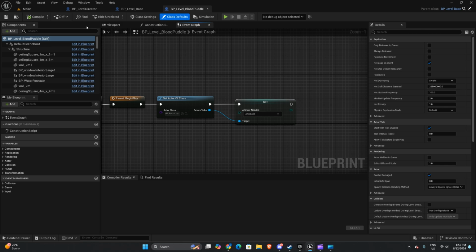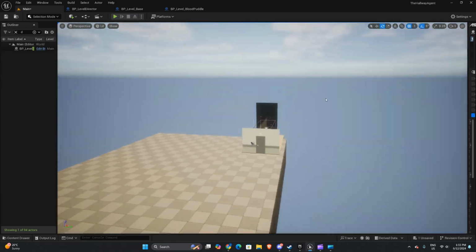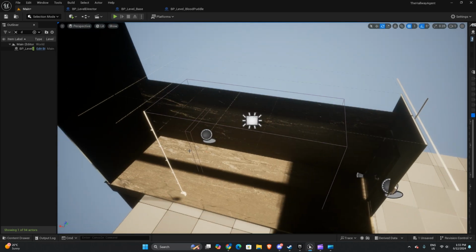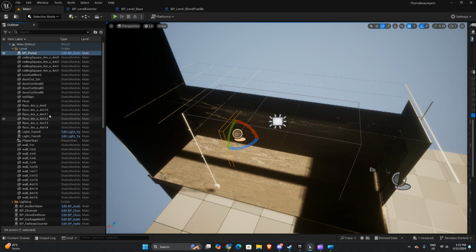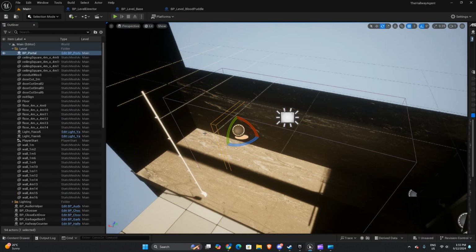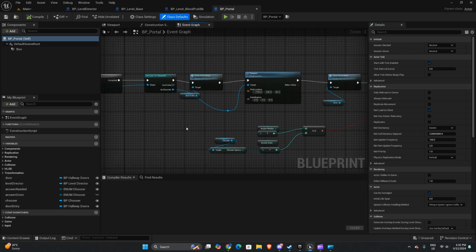So in the main level, we have, where is it? I think it's over here. We have this. Click on it. Is that the right one? It is. So this one here. So this is a blueprint, and this blueprint not only moves the character back to the starting position, it also detects if the person has given the right answer.